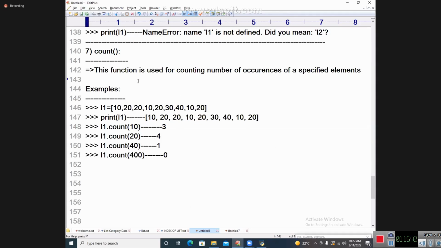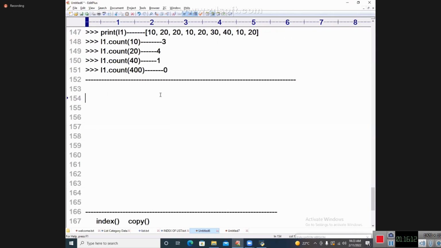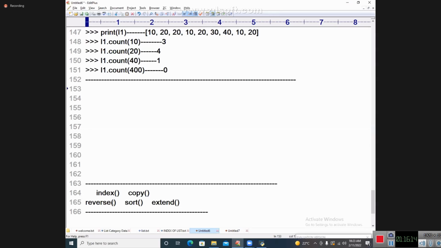So coming to the syntax, I am going to explain. What is the syntax here? You see the syntax here. Very, very simple: list object dot count of value. Count of value. So I'm getting this type of answer. This is called a count function. I hope you are understanding what I'm talking. Fine. Coming to the next function I'm going to discuss: index.